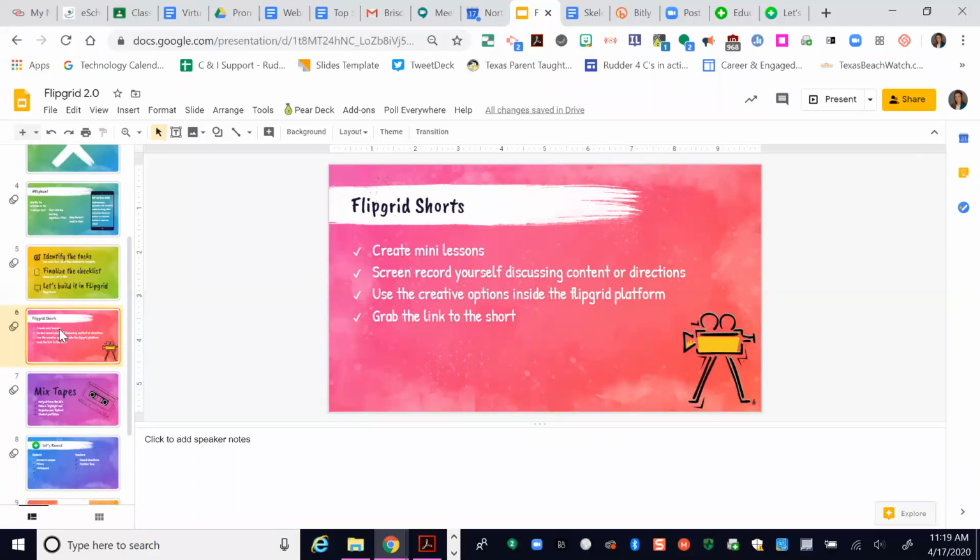The benefit of using the Flipgrid platform to record the shorts is that you still have all of the bells and whistles. So you have the filters, you have the stickers, you have the whiteboard if you want it. And the great thing is you can grab the link to the short and you could post that link in your Google Classroom and they can just play it. So let's look at it.